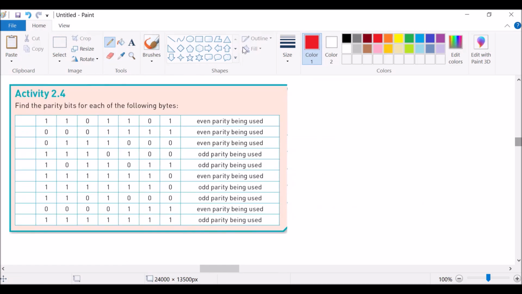Now let's look at this question. Find the parity bits for each of the following bytes. So we want the bit that will go there, whether it will be a 0 or a 1. Here we are using even parity. So we want an even number of 1 bits.